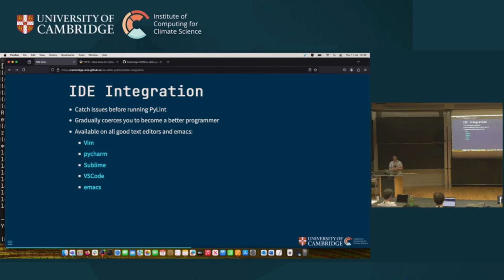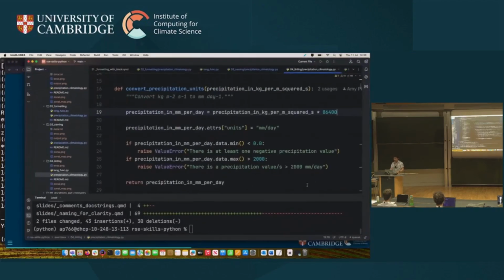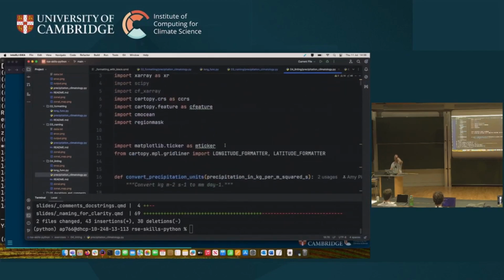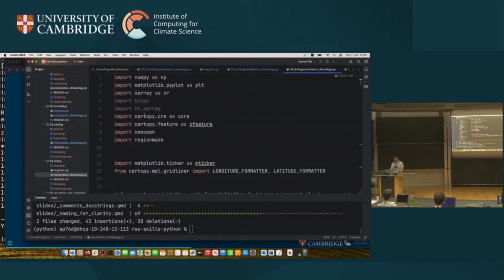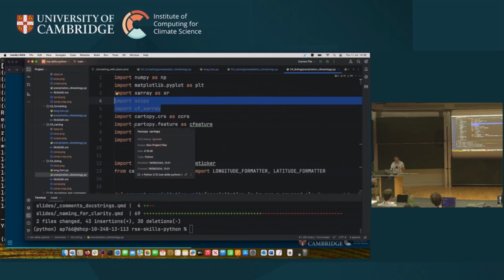And so there's integration in all sorts of editors, and I'll just show you briefly in IntelliJ, which is the one Amy's using. You'll see that we've got some things grayed out here. So in our imports, this is grayed out, which is telling us that this is something that's not being used. This is a hangover that someone has left in the code that we don't need. So we can go ahead and get rid of it.